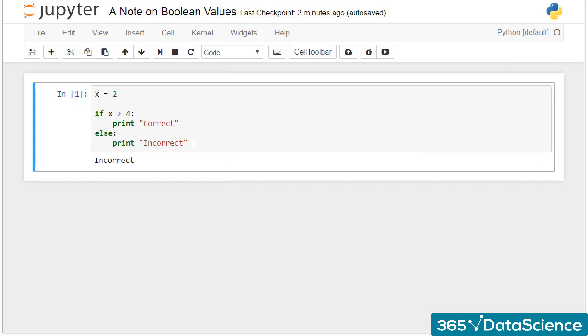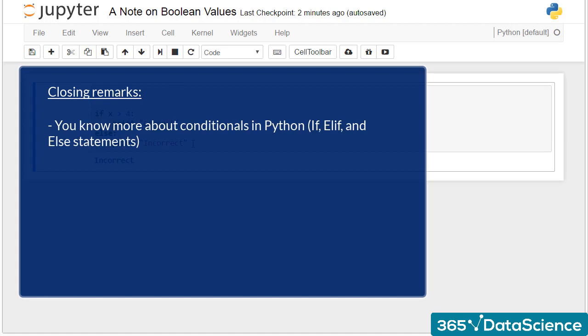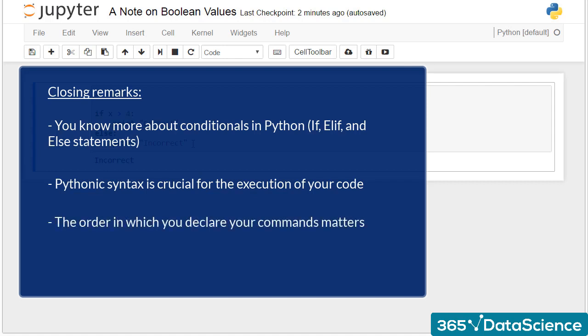Okay, excellent. Now you know more about conditionals in Python, and you understand the control flow of if, elif, and else statements. In addition, you saw once more that complying with the Pythonic syntax is crucial for the execution of your code. Where you type the colon sign and indentation matters. Last, you saw the order in which you declare your commands leads to a specific outcome. If you change the order of your commands, the outcome could change, and this may take you to undesired results. Wonderful.